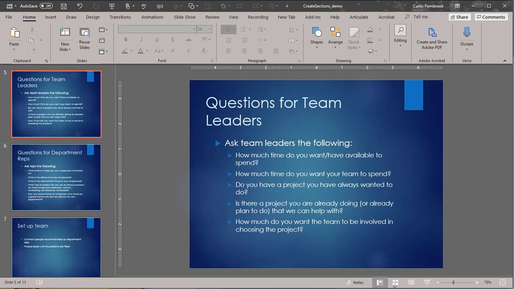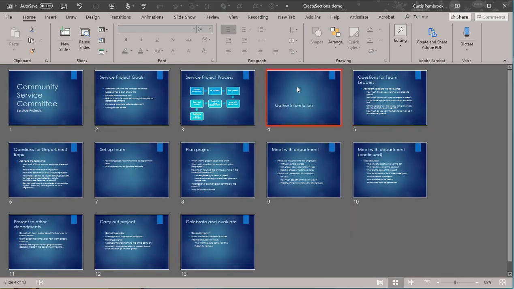And if we look in the sorter view, what that does is we can see we have a slide to introduce the section. We change the headings so that they make more sense, and it helps people organize the information because this slide talks about questions for team leaders, and this one talks about questions for reps, right?